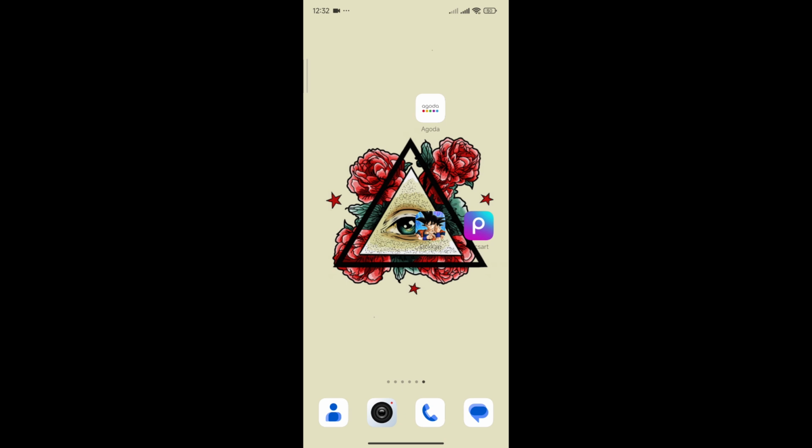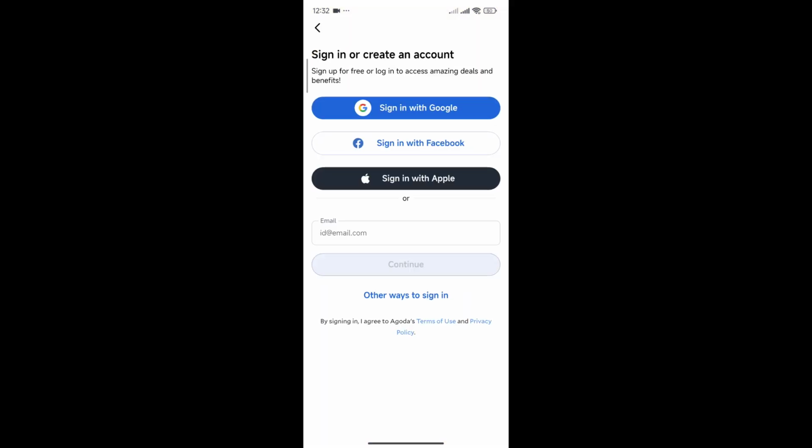Now, first things first, simply open up your Agoda application and check what the error is for. If it's about internet connection, just simply log out and log in again, and it should sometimes work out.